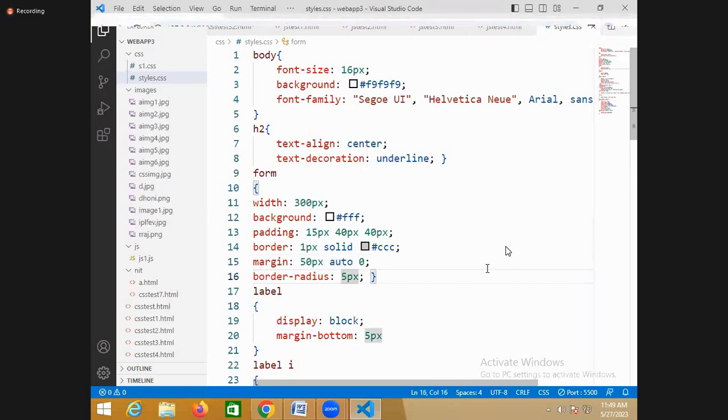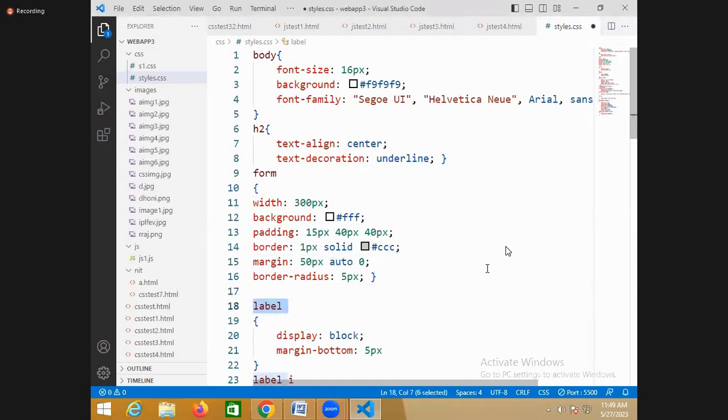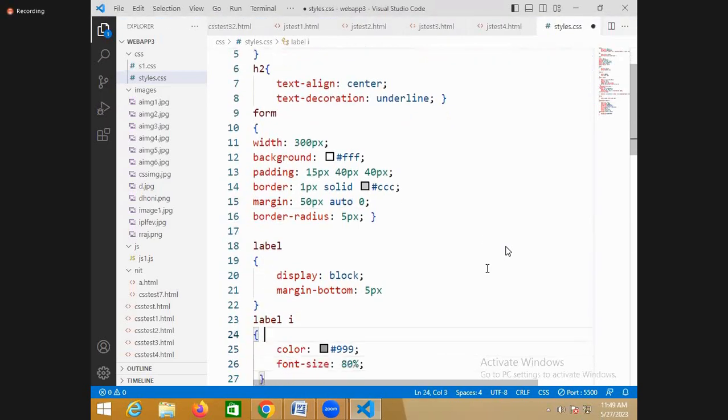And border radius is given how many pixels here? 5 pixels, right? Then after that, you are trying to select one more element. What is this element here? Label. How are you displaying the label? Display labels as what? Block. Block means same line or new line? New line. And margin bottom is how many pixels? 5 pixels are given.